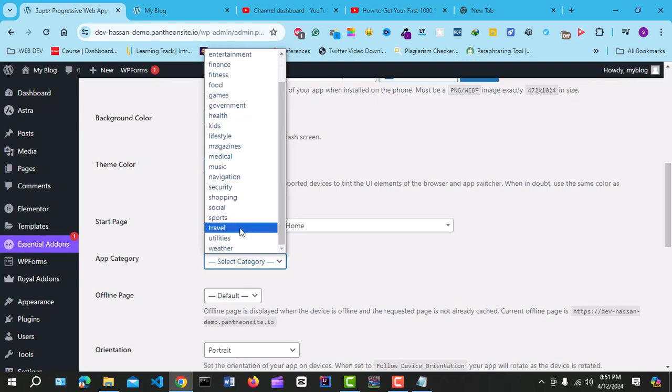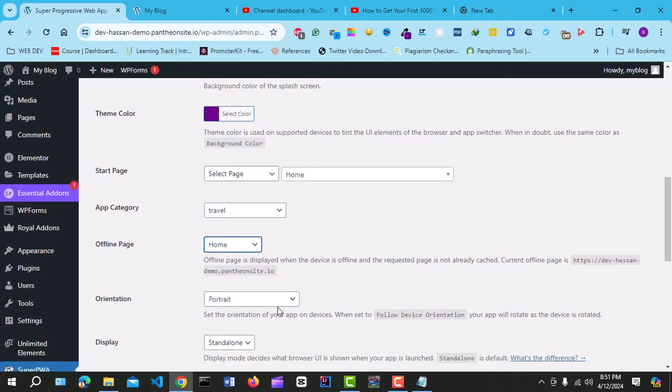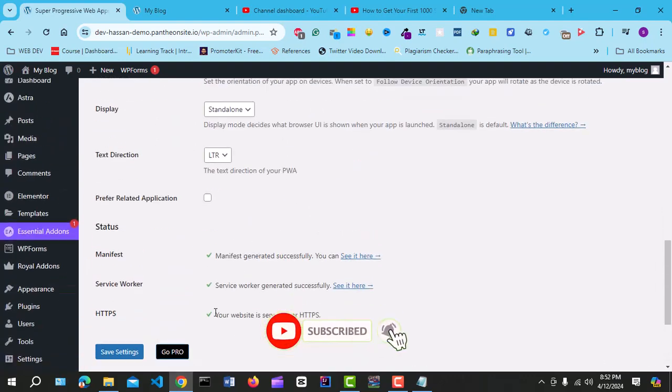Let me say maybe travel or sports, anything that your website is about, you can choose. And here is the offline page. So if you go offline, if you don't have an internet connection, which page do you want the app to show? I will choose the home page, and orientation I will leave as portrait, and display standalone I will leave here, and I will leave everything here untouched, and I will save it.